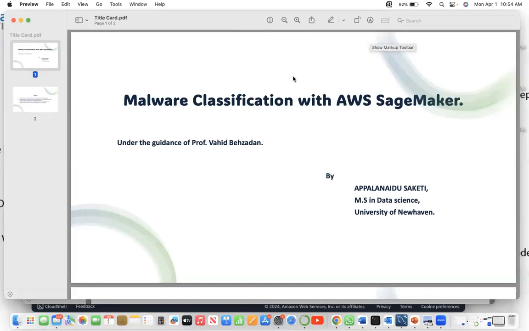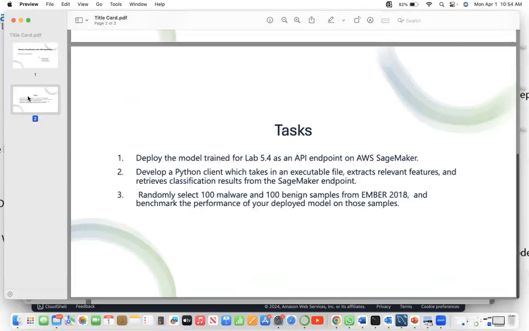all three tasks. The three tasks are: deploying the model trained for lab 5.4 as an API endpoint on AWS SageMaker. Then the second task is to develop a Python client which takes in an executable file, extracts the relevant features, and retrieves classification results from the SageMaker endpoint.